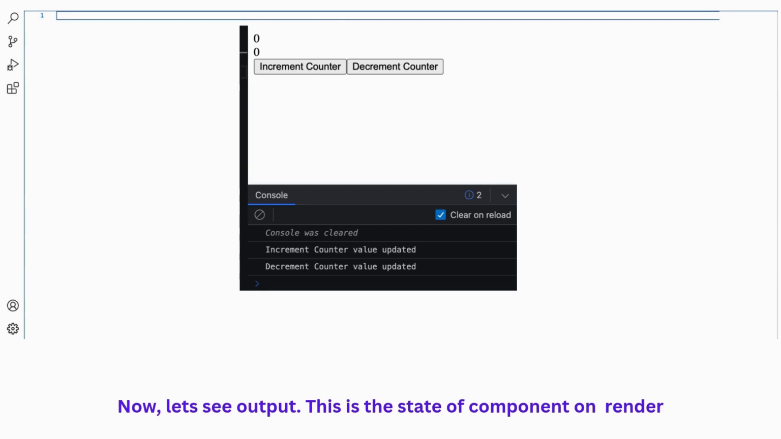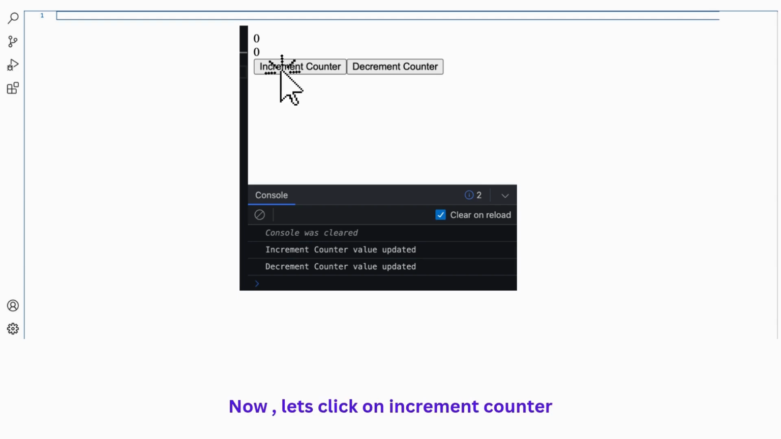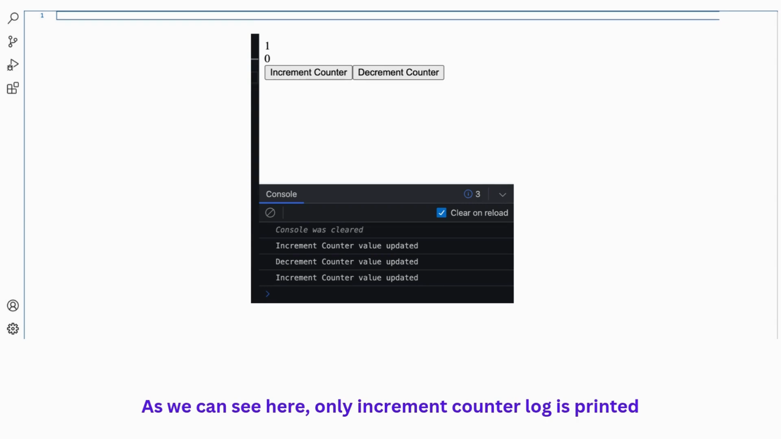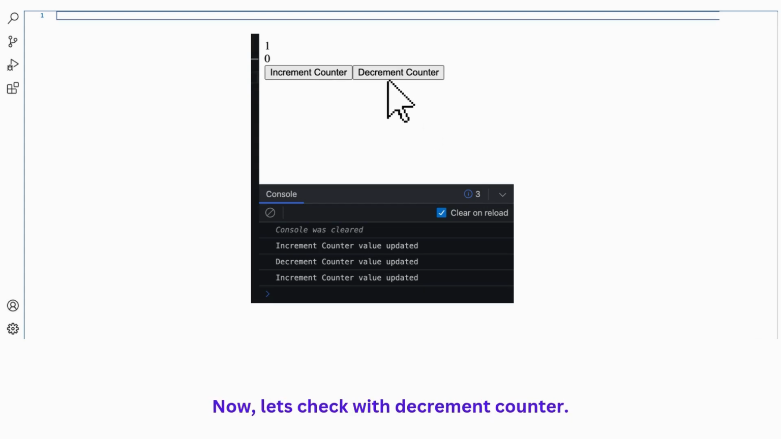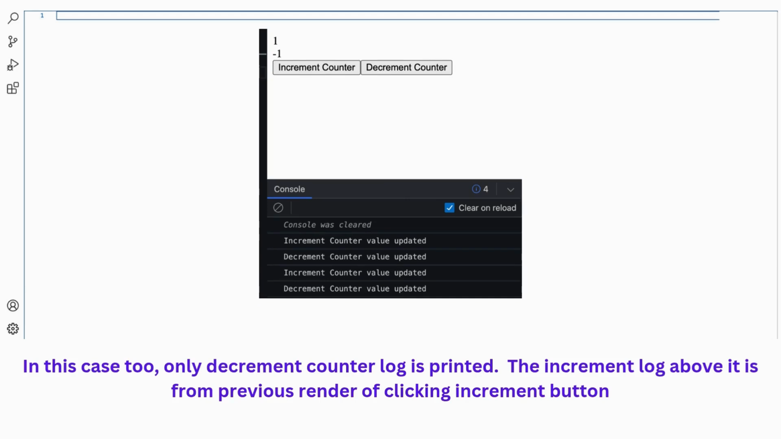Now, let's see the output. This is the state of the component on render. Now, let's click on increment counter. As we can see here, only the increment counter log is printed. This is because we have passed the state dependency array. Now, let's check with the decrement counter. In this case too, only the decrement counter log is printed. The increment log above it is from the previous render of clicking the increment button.